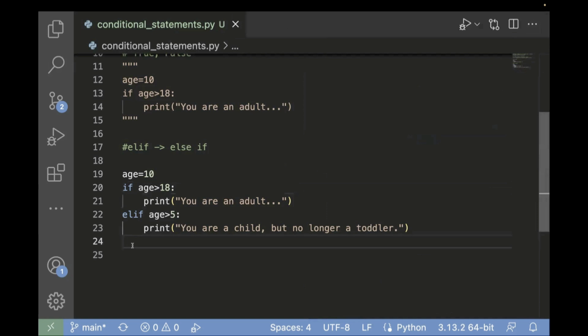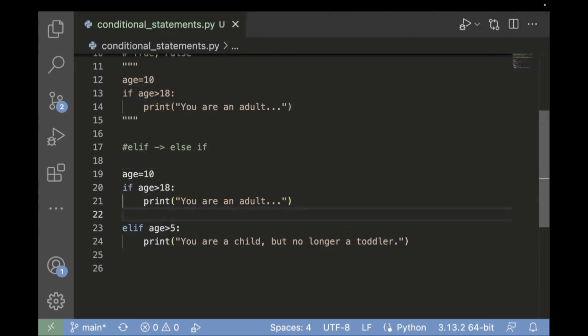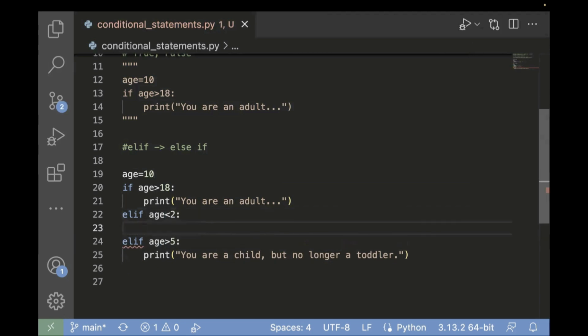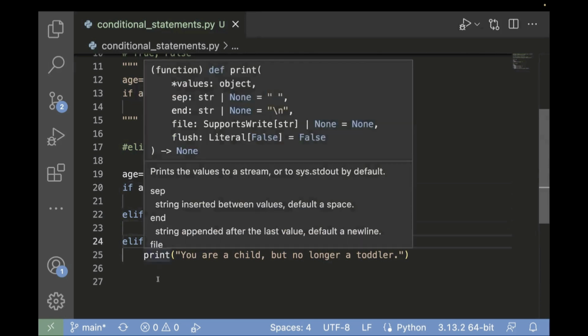Like I mentioned, we can have multiple elif conditions also. Now let's see an example for that. We have one more elif condition over here: elif age is less than 2, and for this one I'm printing "You are a toddler". In this case, what will happen? It will check the if condition. If your age is 10, it is not matching. It will go to the second elif condition: 10 is less than 2, it is not matching. Then it will go to the third condition, where it will check if 10 is greater than 5. Yes, it is greater than 5.